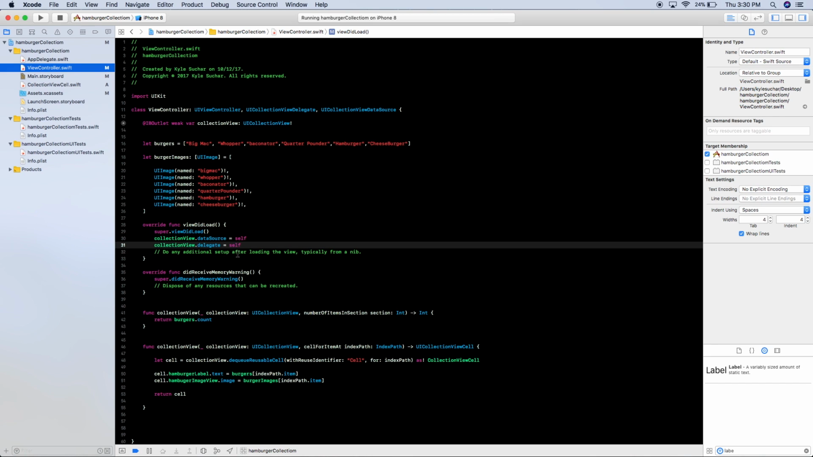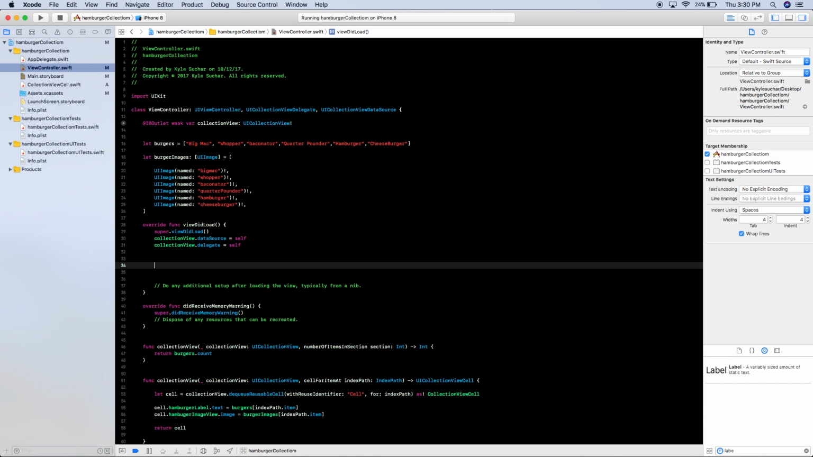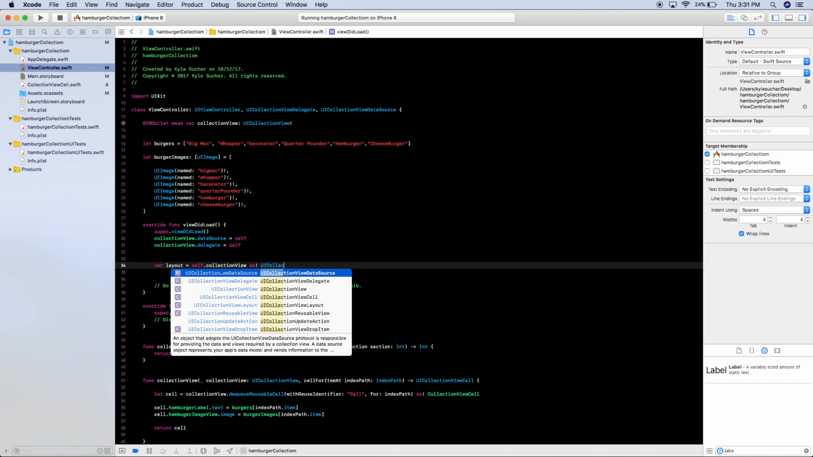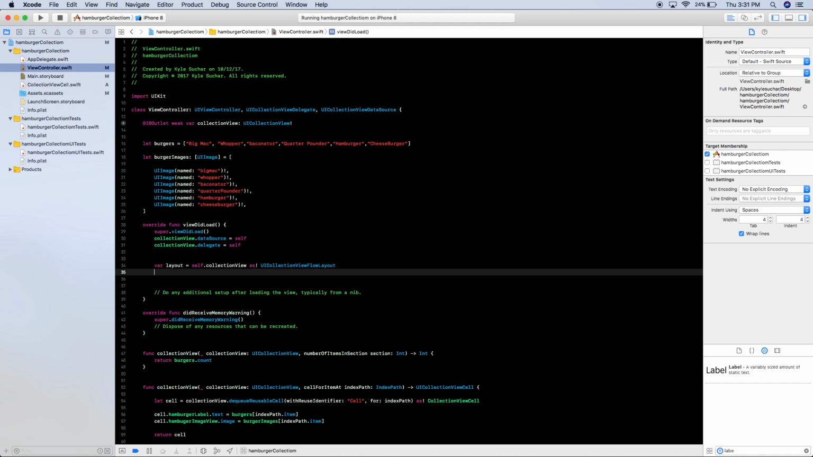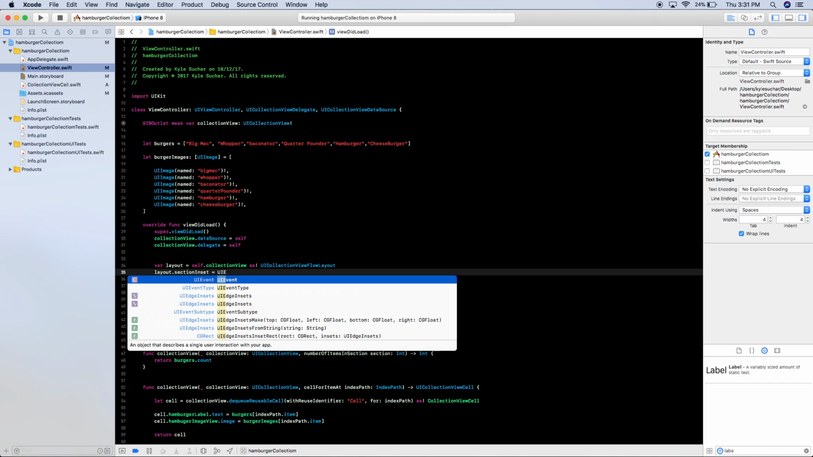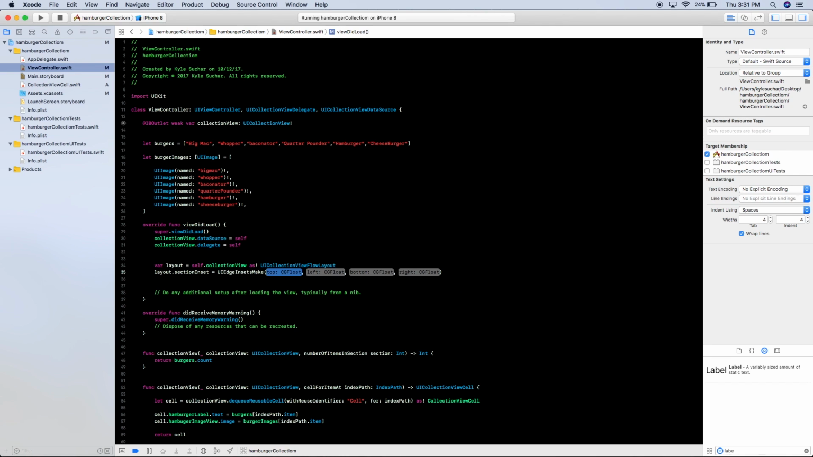and we're actually going to start adding a little space and padding to the cells. So we'll just add into viewDidLoad for the sake of the tutorial. So we can say something like var layout is equal to self.collectionView.collectionViewLayout as UICollectionViewFlowLayout. Then we can say layout.sectionInset is equal to UIEdgeInsetsMake, and let's just say 0, 5, 0, and 5.